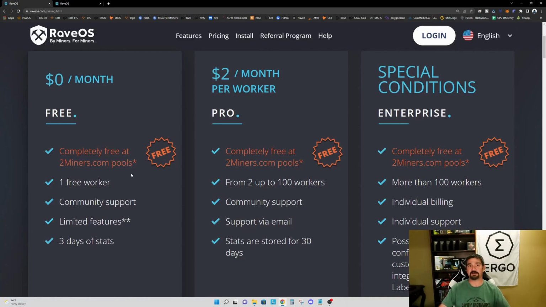For me, this is also beneficial because I am starting to migrate some of my workers over to Ergo, and I am moving them over to 2miners for two reasons. One, to take advantage of the free option. And two, I want to help distribute the hash rate. 2miners right now, I believe, is the third largest Ergo mining pool. So as opposed to contributing to the largest mining pool, I want to contribute my hash rate to one of the smaller mining pools. So this is all a win-win for me.